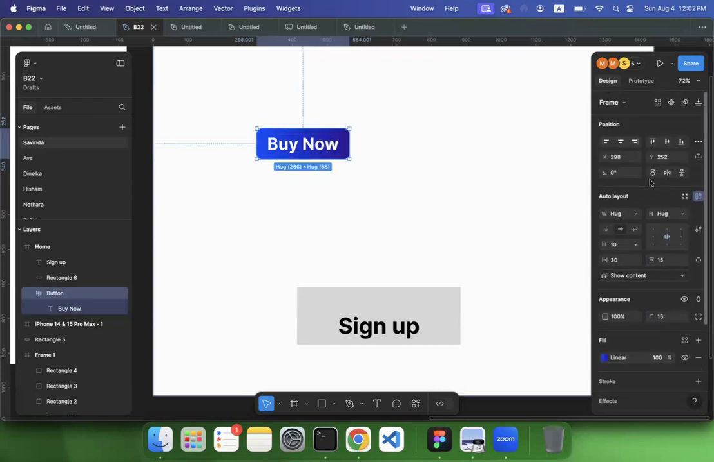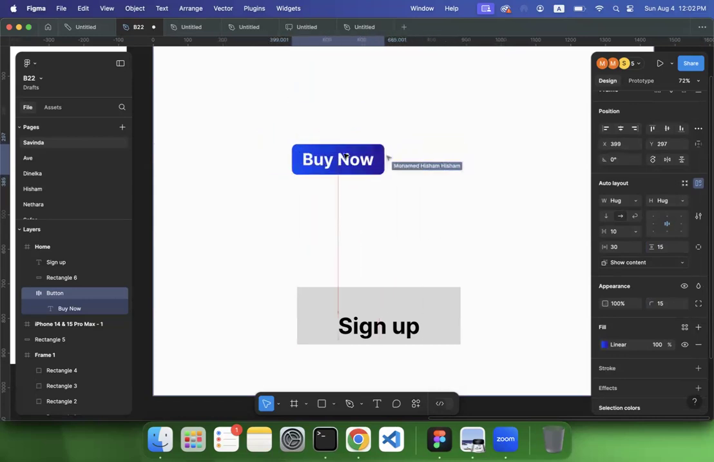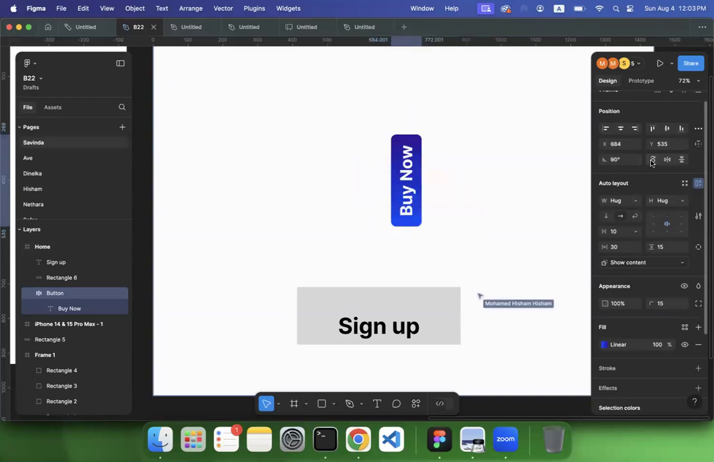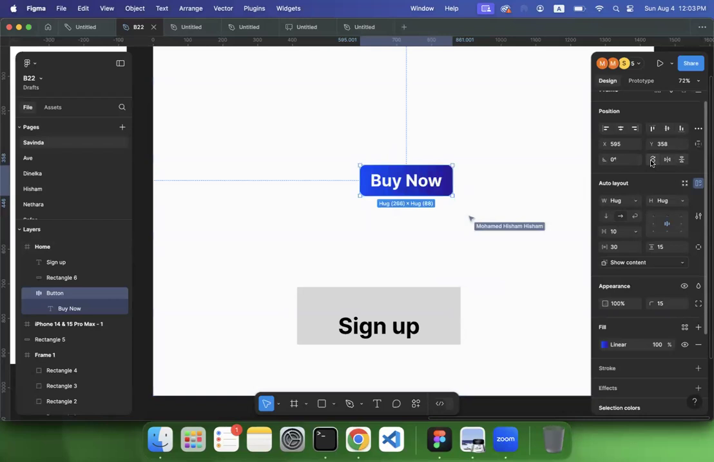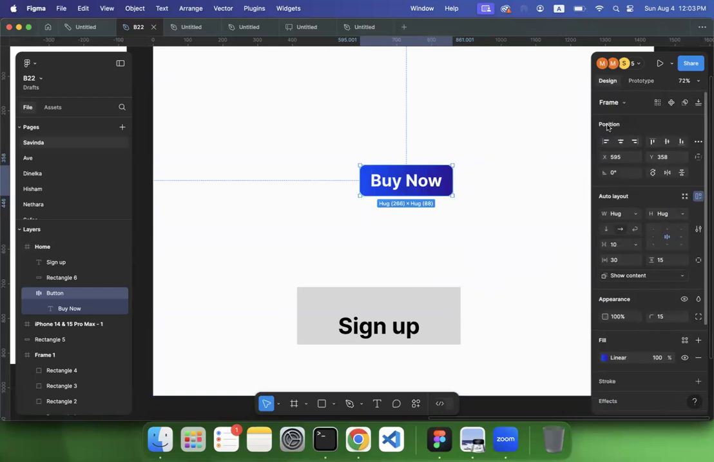So now let's go through the button properties right here. Now we have the x-axis. So this is the position of the button. If I change the position, you can see the x and y positions are changing. And also you can rotate the button if you like. You can even flip it vertically and flip it horizontally, or rotate it to whatever 90-degree angle you want. Those are the basic position properties we have.